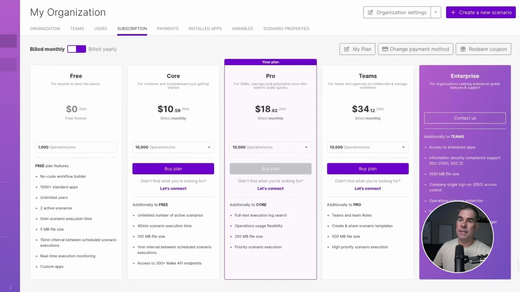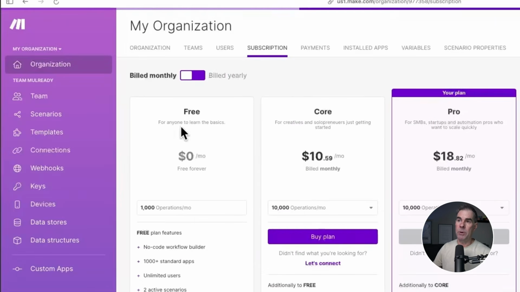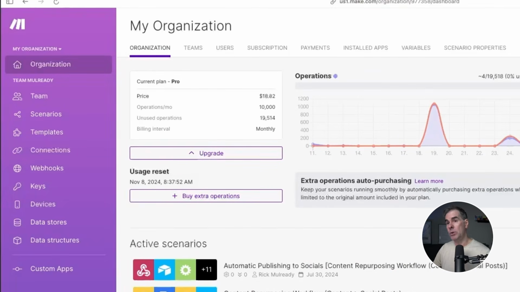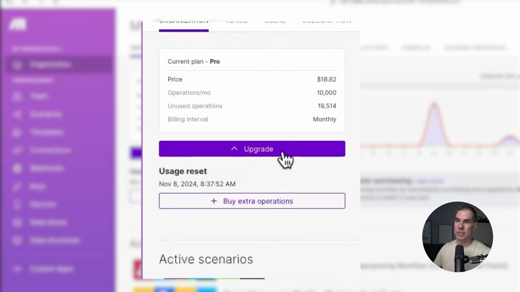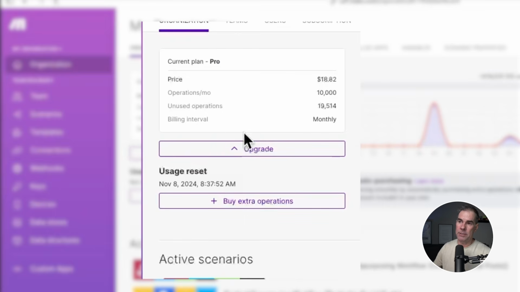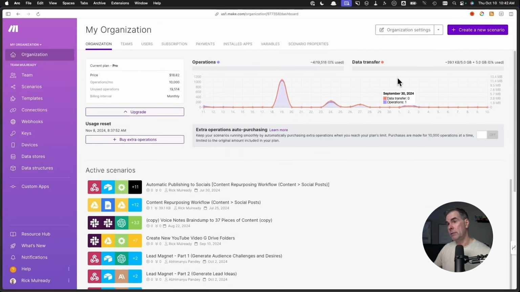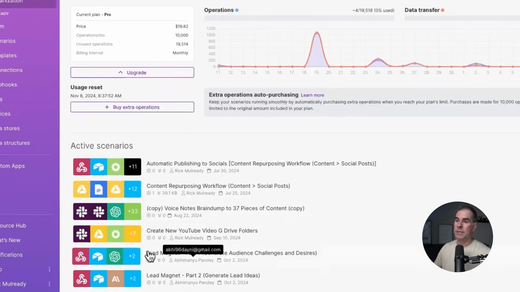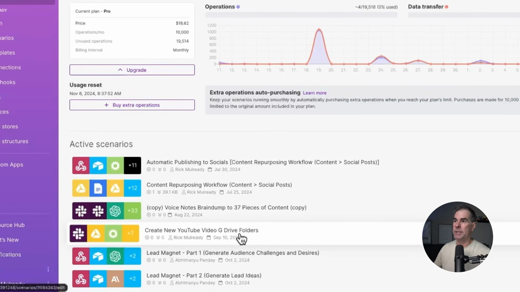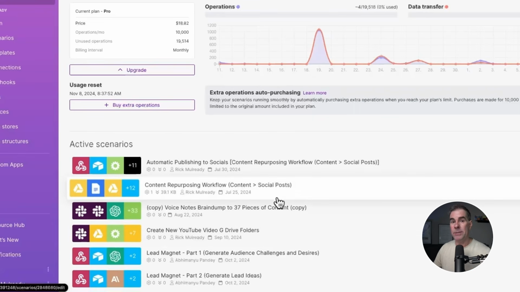Then the next tab here is your team. So if you want to have people on your team who are going to be in your Make account, you're going to want to add them to the team area here. You can see also on the organization dashboard here, by the way, it talks about your current plan, how many operations that you have, and also that you've used, the number of operations here, and then active scenarios down here at the bottom. Scenarios is a key term in Make.com. Scenario is basically the automation, okay?